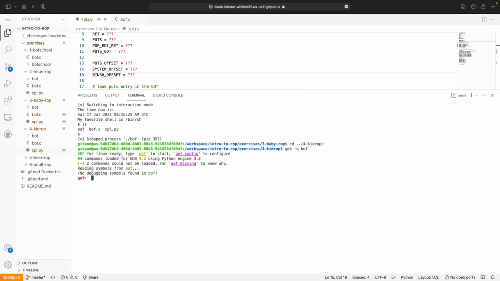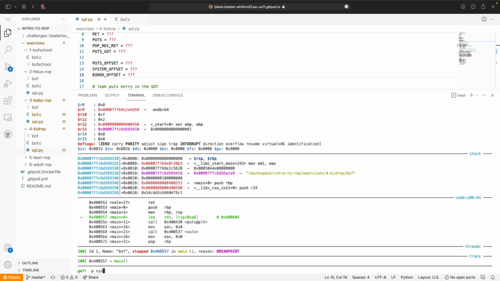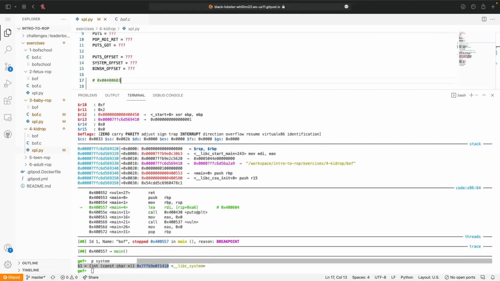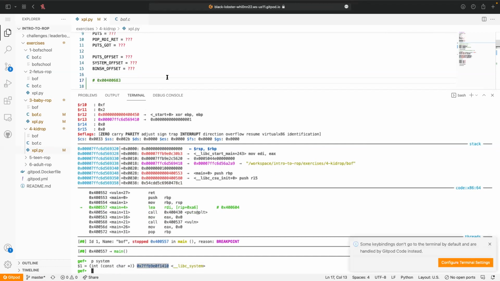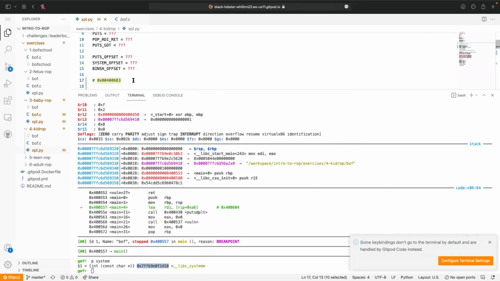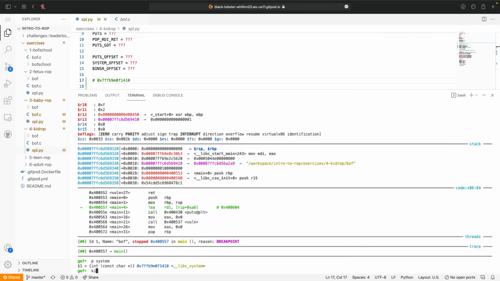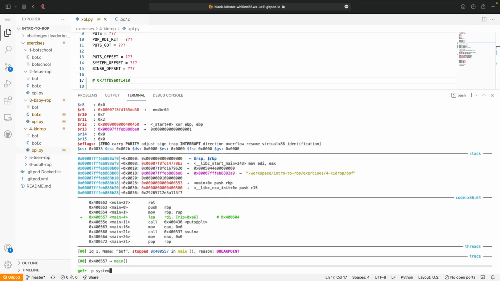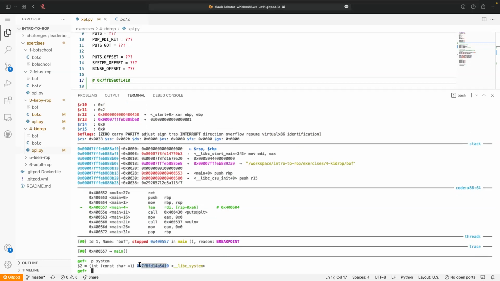So if I do this, I can print system. This is the first time. I'm going to put it here. Okay. So if I kill it and I run it again, and I print system again, you can see it's a different address.